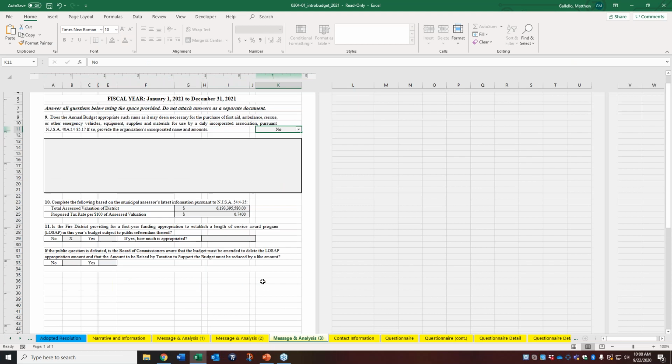And on the final page, of course, we have the entry of the assessed valuation, the proposed tax rate, and the 2 questions regarding LOSAP, which instead of a drop-down menu, ask for an X to be put in the yes or the no cell.